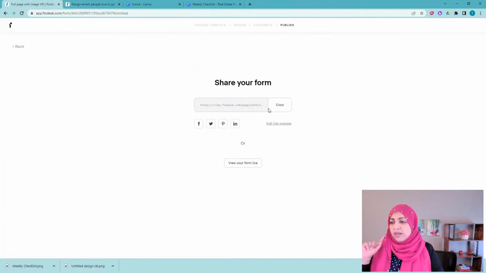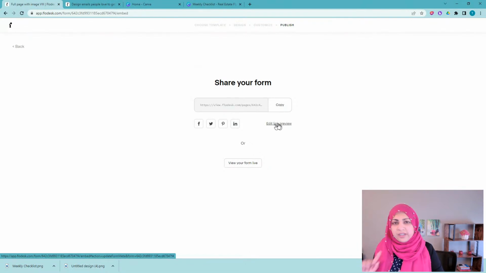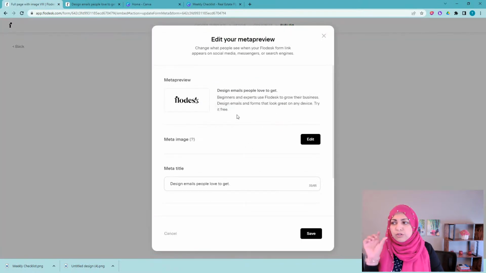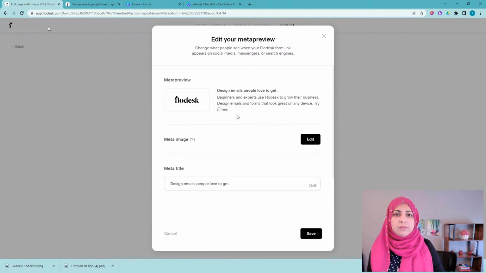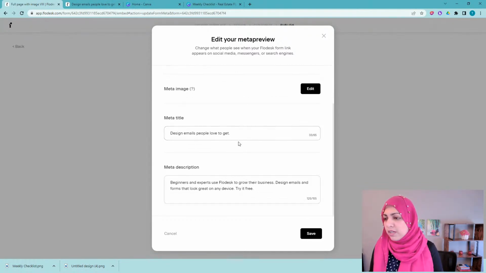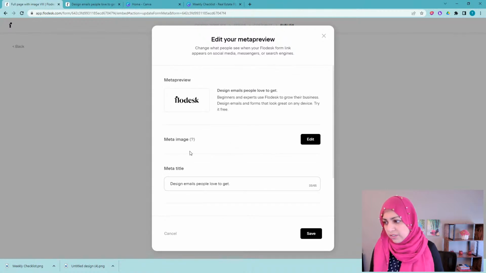Okay, so we're coming back in here. When you're sharing that link, a preview is going to show up. If you don't fix this, it's going to show Flodesk, and it's going to show this information about Flodesk wherever you embed that link. Even though you have created this beautiful landing page, it's not going to show that. It's only going to show this information. So what we want to do is edit this information.